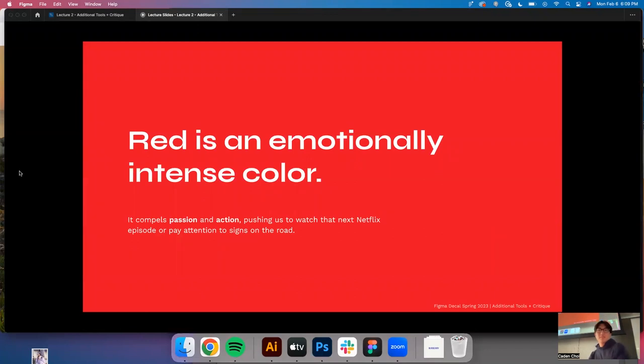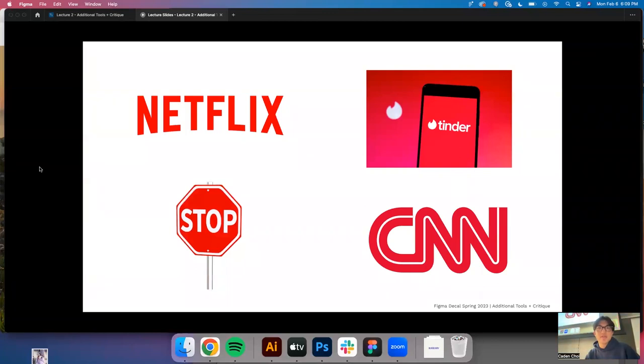So for example, red is an emotionally intense color. It compels passion and action, pushes us to watch that next Netflix episode or pay attention to signs on the road. So as examples here, you have Netflix, iconic red logo, using red as a call to action, watching that next episode or suggesting new things to watch. You have Tinder, which ties into their icon of a flame, like igniting love or passion. You have a stop sign, of course, and then CNN ties into breaking news and also compels you to keep scrolling and looking at what they present.